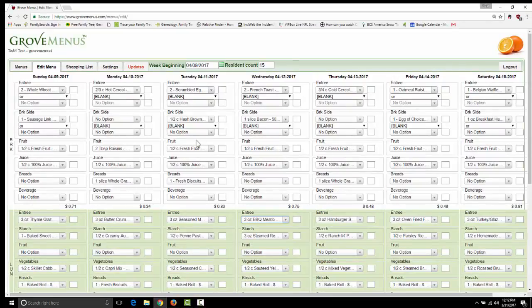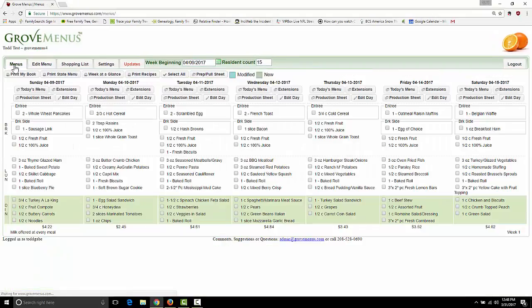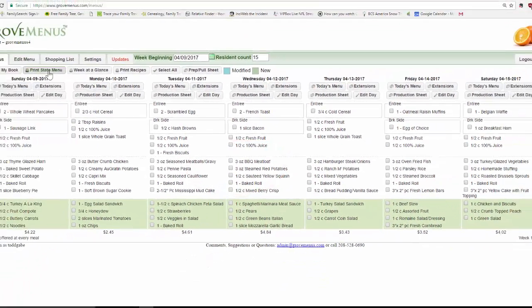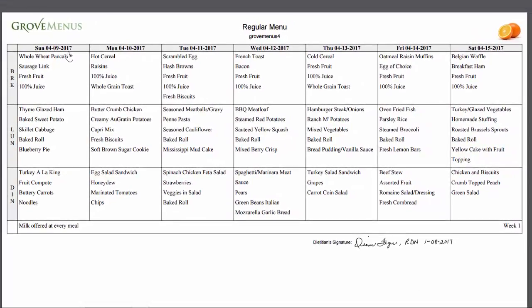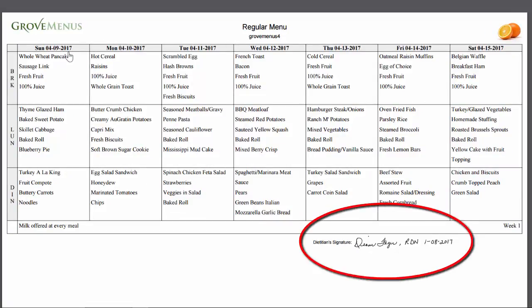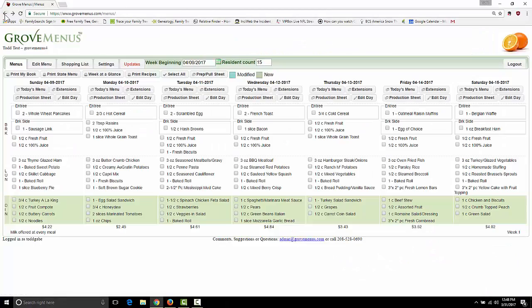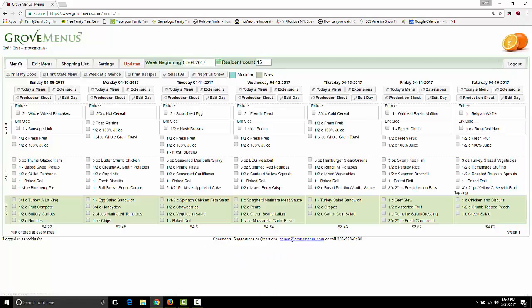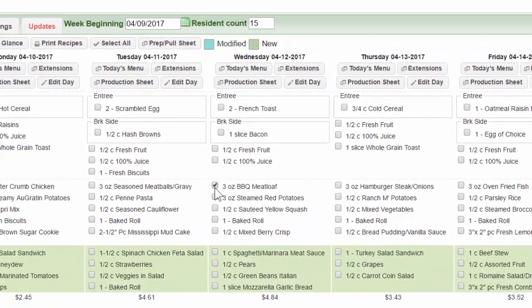So let's go ahead and go back to our menus. We are now back to our main screen, and you'll notice that under Wednesday for the lunch, you can see the barbecue meatloaf. Let's go ahead and print our menu for the week. This opens up a PDF file, and you can print this as needed. You'll notice there's a dietitian signature there, so if that is something that you require, we can make sure we set you up for that. Coming back to our main screen, we can also click on today's menu, and again we can print this and post this as needed.